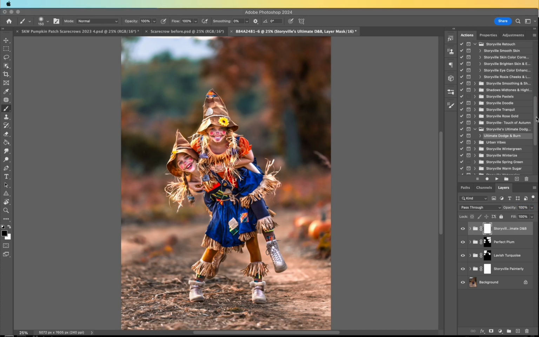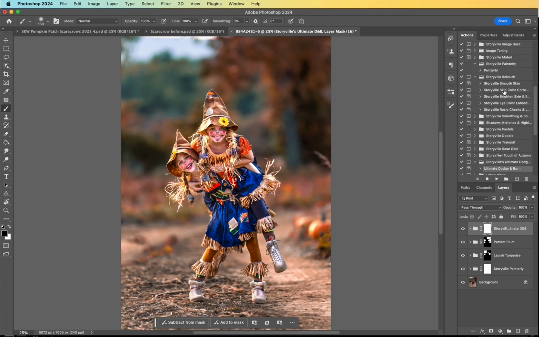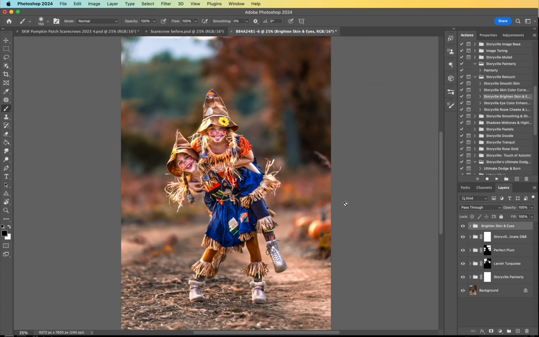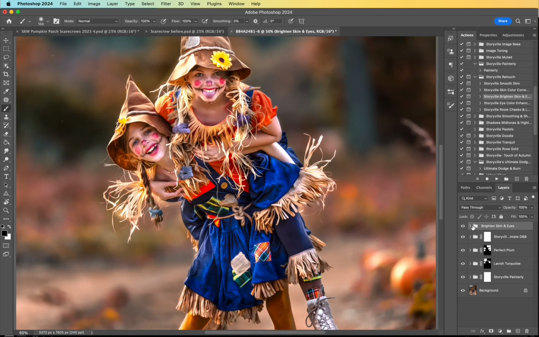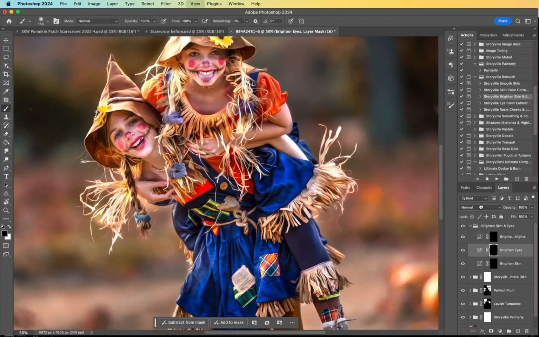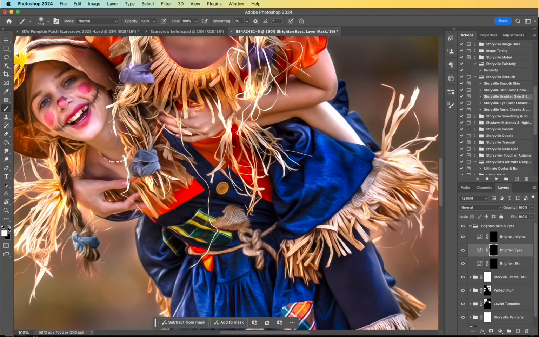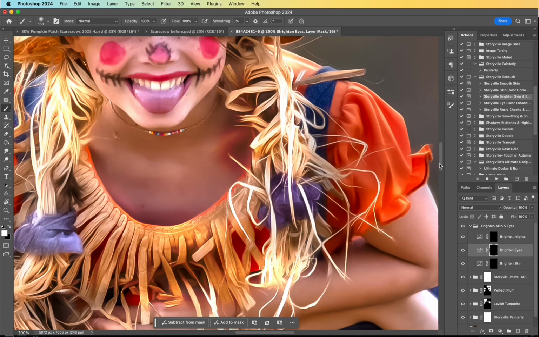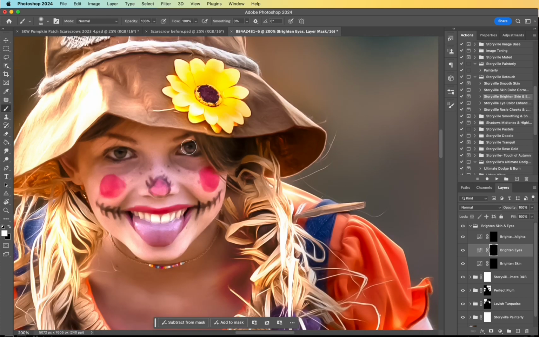Okay, then the last thing I want to do is come in. There's a few last things to the Storyville retouch. And I'm going to first come into the Brighten Skin and Eyes. We already brightened the skin, so I'm not going to worry about that here, but I want to come into the eyes and brighten them up even more. So I'm going to go to Brighten Eyes, make sure I have a soft white brush, 100% opacity, coming in hot.